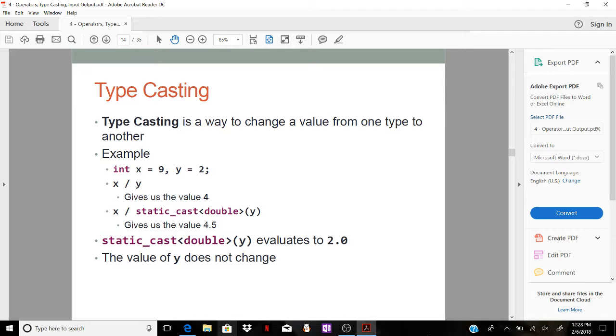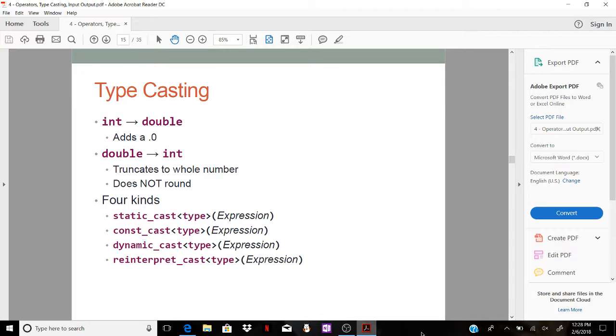So you can say that static cast double y evaluates to 2.0. You put y into the static cast double machine and you get back 2.0 out. And that double can also be any of the types: it could be int, char, string, bool. Now an int going to a double, what do you think that's going to do? Add a 0.0, make it a double. A double going to an int, what happens there? It makes it an integer, and it keeps just the whole number. Does it round? No.